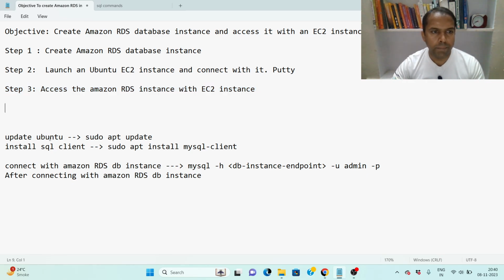So first of all, we will update our Ubuntu machine. Then we will install MySQL client on it. And then we will connect with the Amazon RDS DB instance using this command, mysql -h for host. Then we will provide the DB instance endpoint, and this endpoint we will get from the DB instance dashboard. I will show it. Then -u for username, and that username is admin. -p is for password, and we will provide the password. And then we will connect with our DB instance from our EC2 instance.